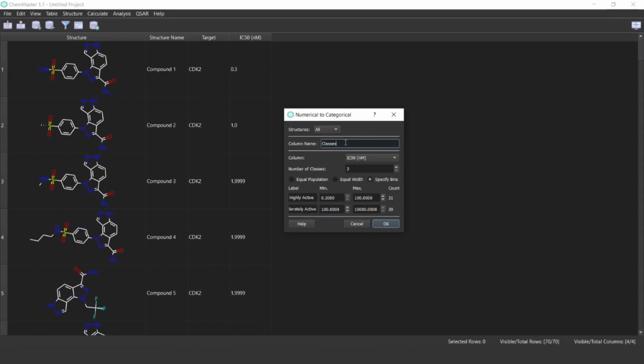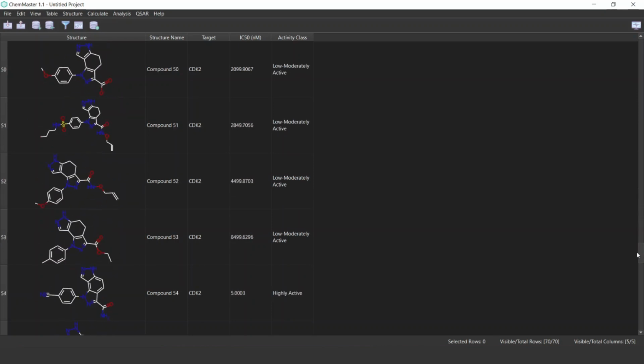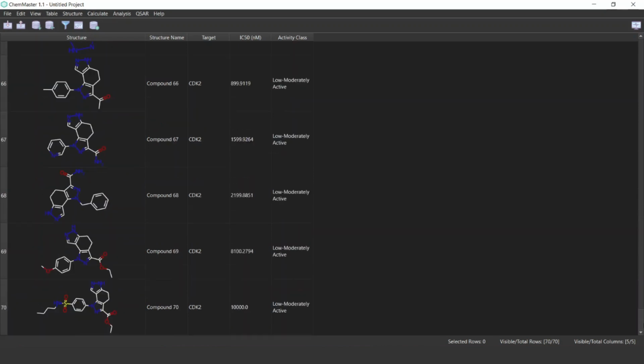So I'll call this column the activity class and click OK. So now we have added the column for the activity class that we will use in the binary QSAR modeling. So basically it labels each compound as highly active or low to moderately active.